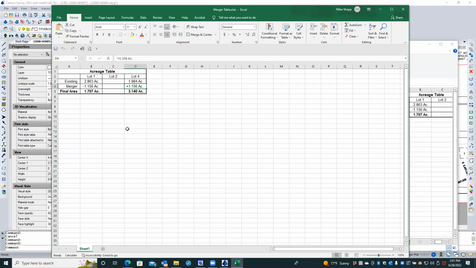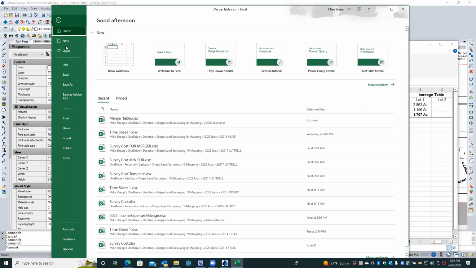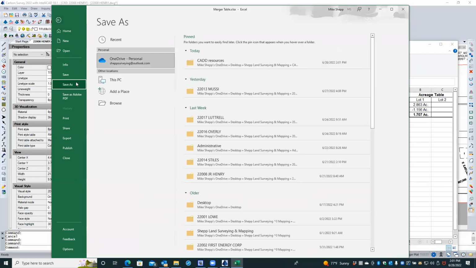Okay, so now before we link that one, because that one came out of your CAD resources, so that you could use it anywhere and everywhere, let's do a save as, because we're going to make some specific numbers and it's going to be in this project. So go ahead and do a save as, and put it in this Henry folder.